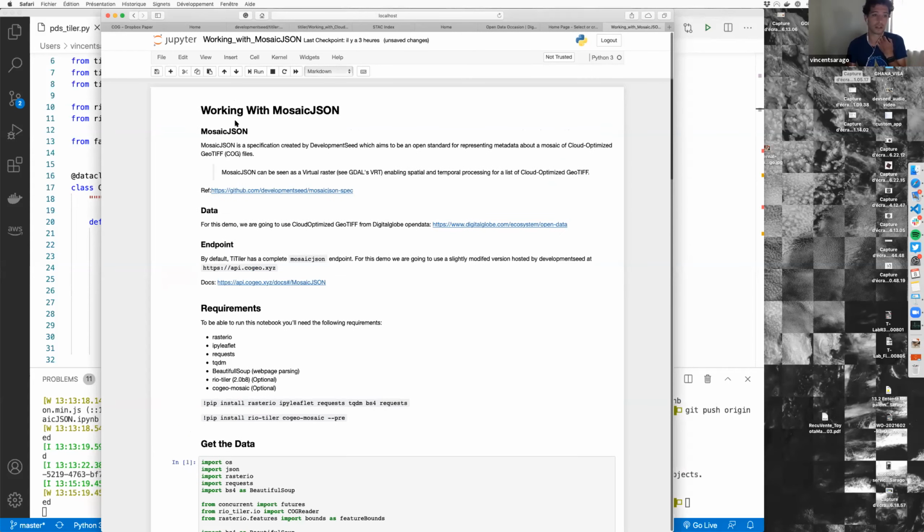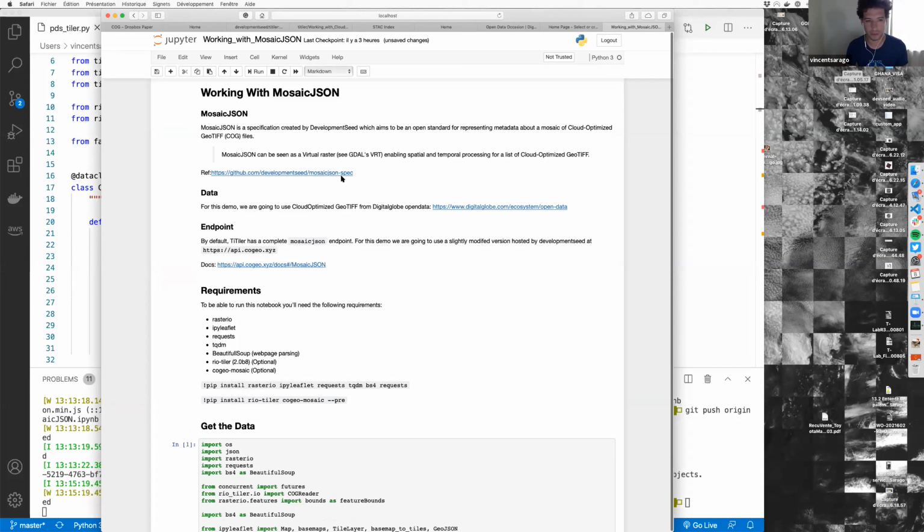As I just mentioned, this is based on the MosaicJSON specification that we created at Development Seed, which is like a VRT. We combine different files and we just say the files are in this place on the earth. If you want to learn more about MosaicJSON, you can check the mosaic specification on Development Seed's GitHub.